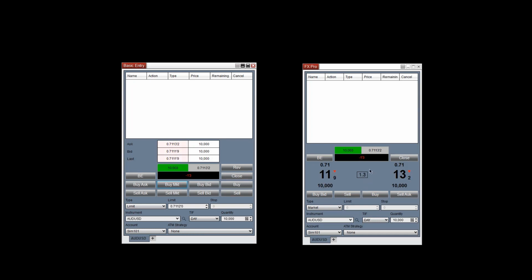You'll also notice the spread here, gyrating between 1.3, whatever the spread is. And you have a lot of the same functionalities with buy bid, sell ask, sell, put a sell order in the market, or a buy order in the market, break even and close here as well. And as far as functionality and layout, everything else is pretty much the same.